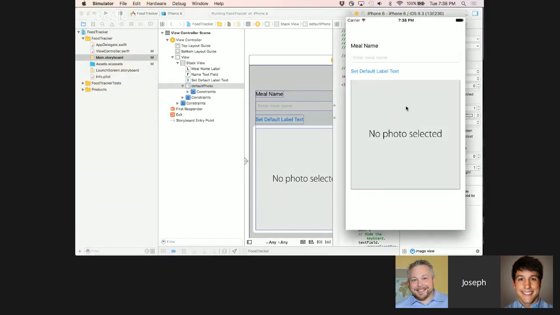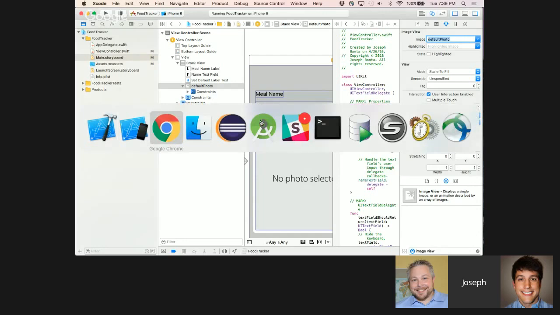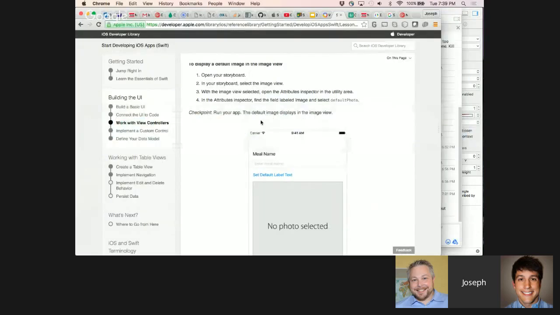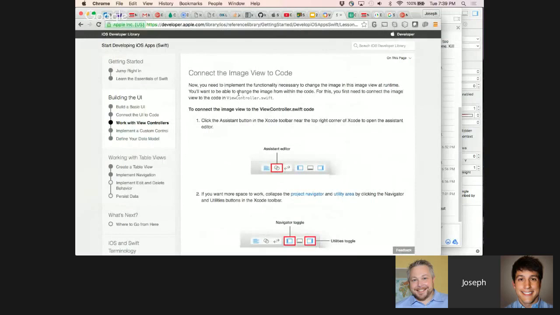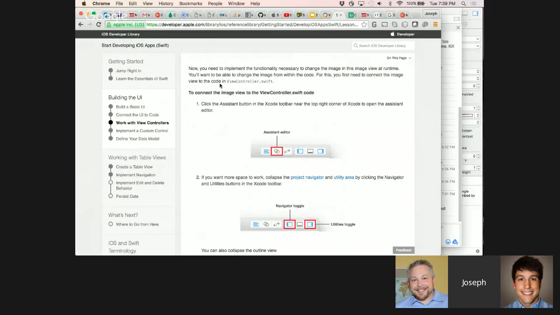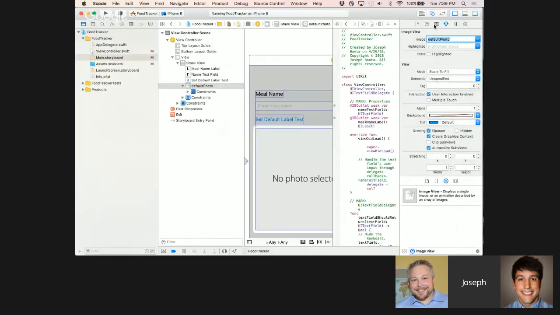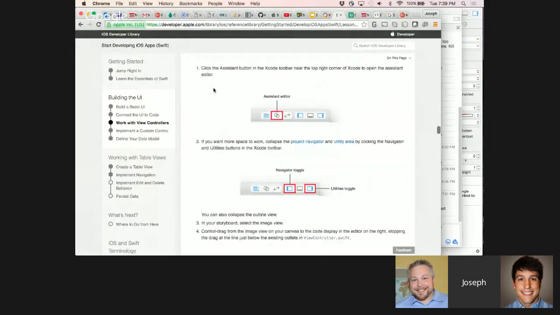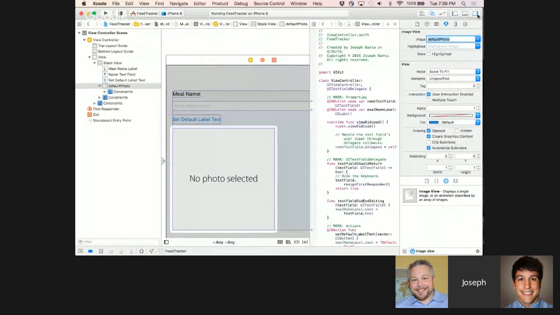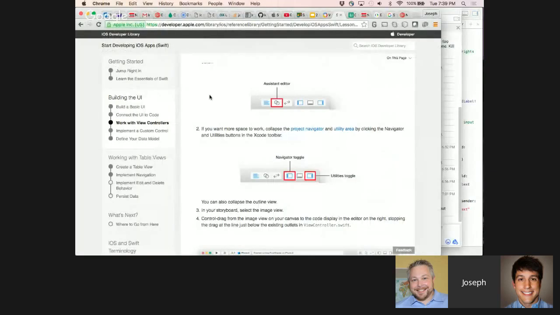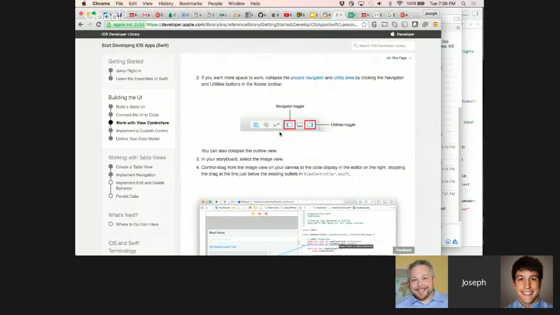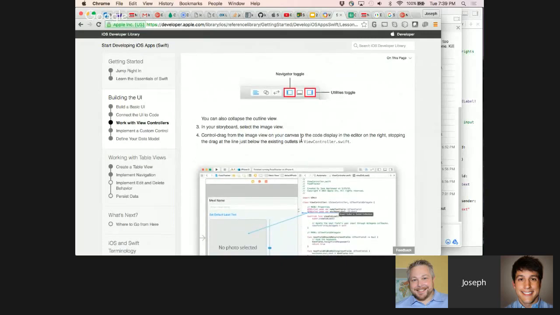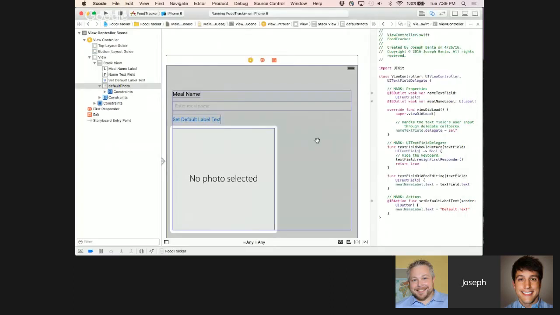And there it is. Okay, it's at 7:45, so I'm going to go a little farther. Okay, now we're going to connect the image view to code. So to do so, we'll click on the Assistant button in the Xcode toolbar and hide these non-essential parts. And we're going to control drag from the image to the canvas, stopping just below the existing outlets in ViewController.swift.